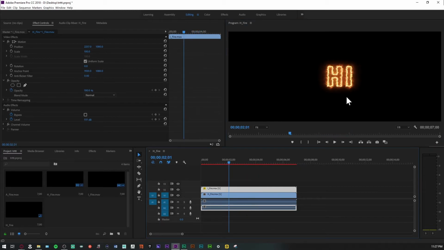So this has an alpha background. I exported it with an alpha background. So you can put this in any film, projects, and it'll just be the fire text. It won't have a background or anything like that.